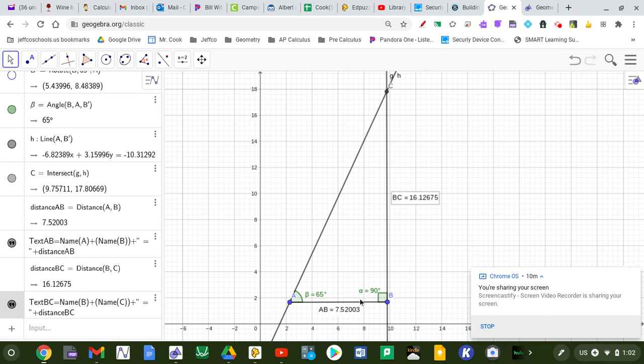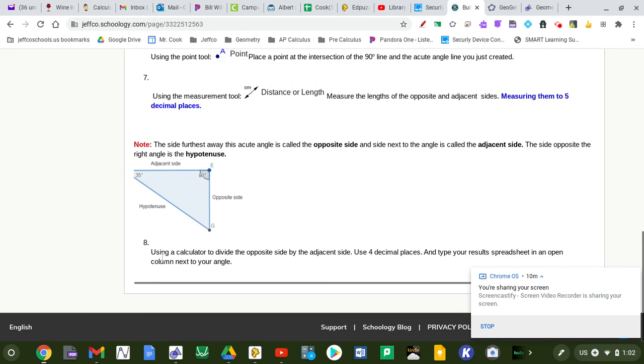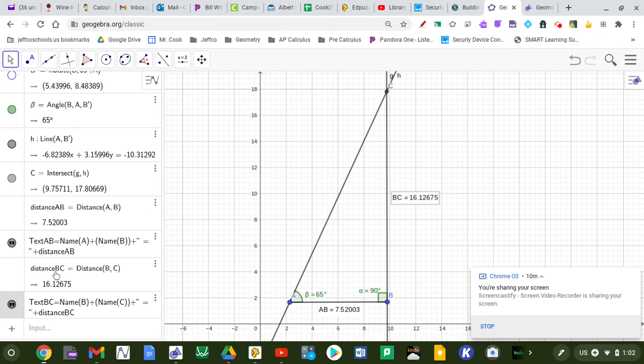Okay, so then what am I going to do with these guys rounded to 5 decimal places? Well, let me go back to my directions here. And it says using a calculator to divide the opposite side by the adjacent side, use 4 decimal places and type your results in the spreadsheet. Okay, so I'm going to divide opposite by adjacent. So let me go back. I've got my calculator right here, so I can just type into it.